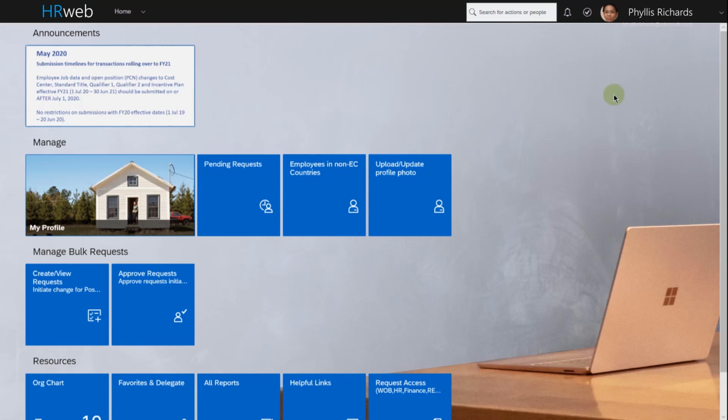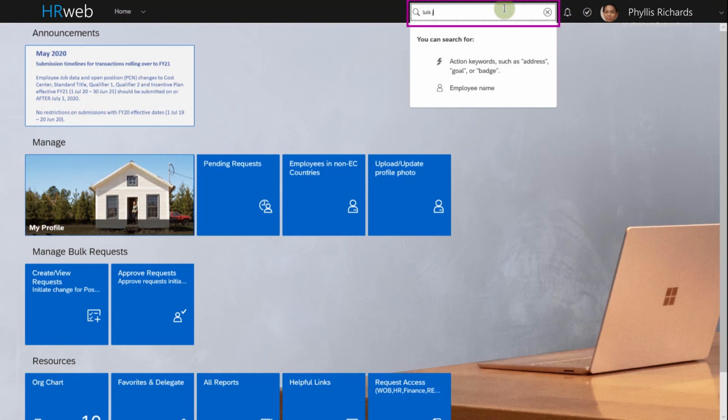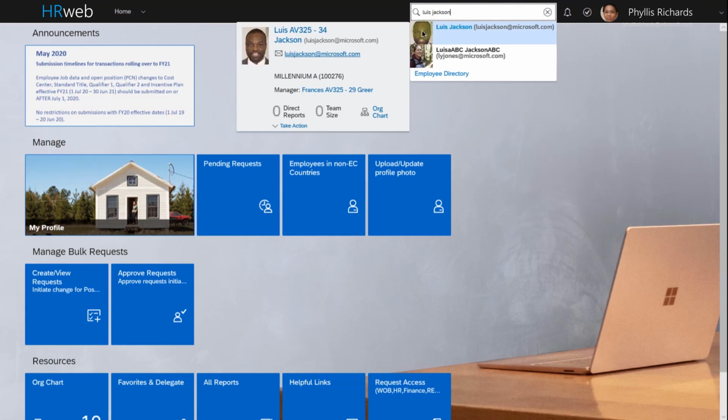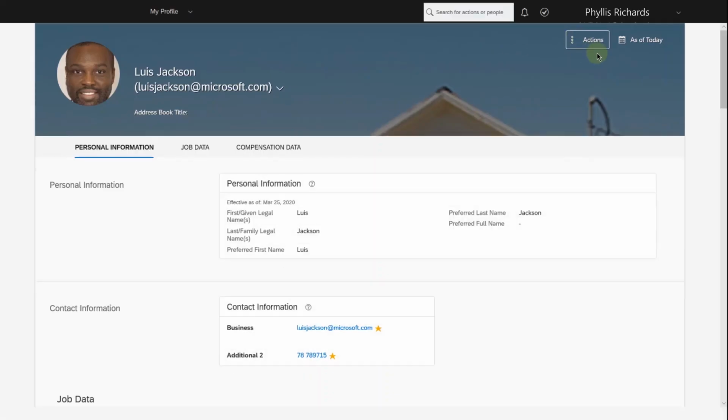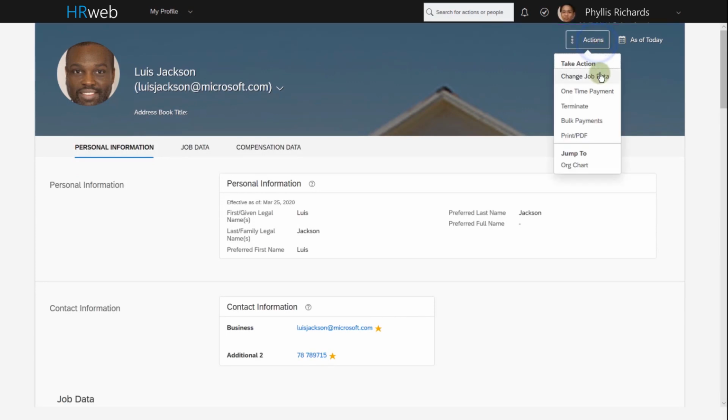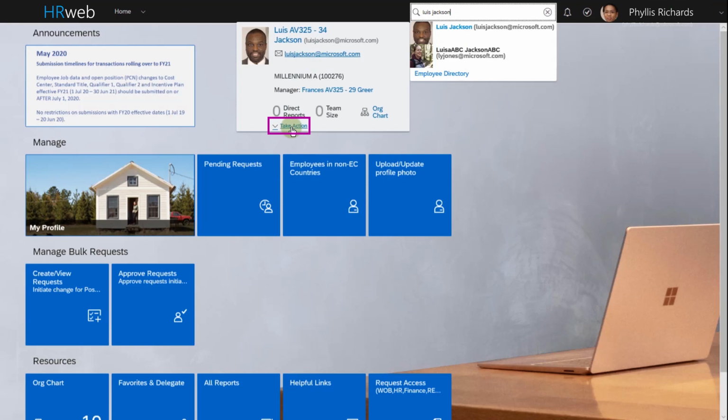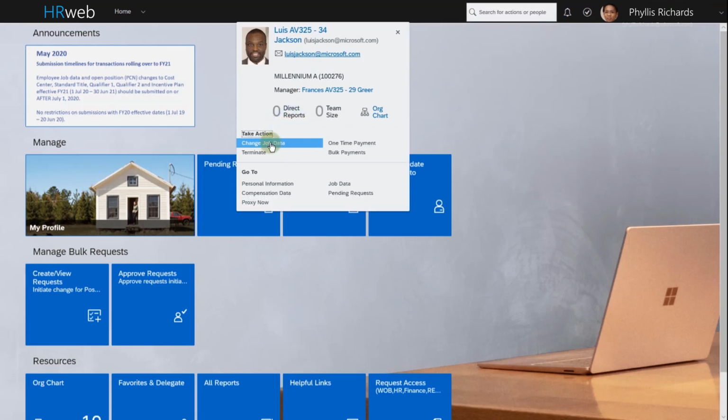Start from the home page dashboard. To find the person you want to make changes for, enter their name in the search bar. Hovering over their name will bring up a window with more information. From here, you can click on their name to go to their employee profile where you can initiate your changes from the Actions button. Or you can click on the Take Action link here and then change job data.